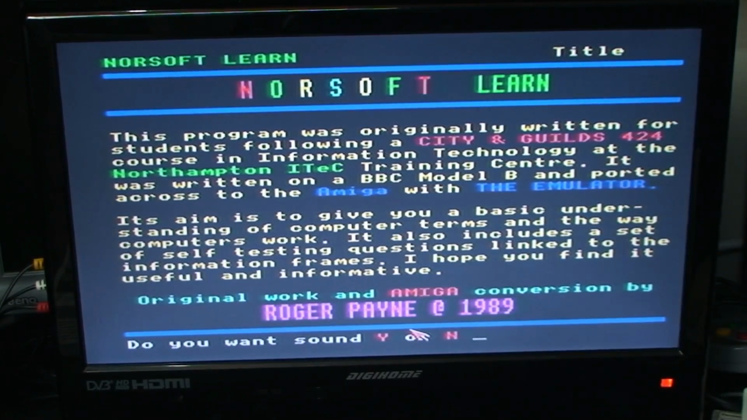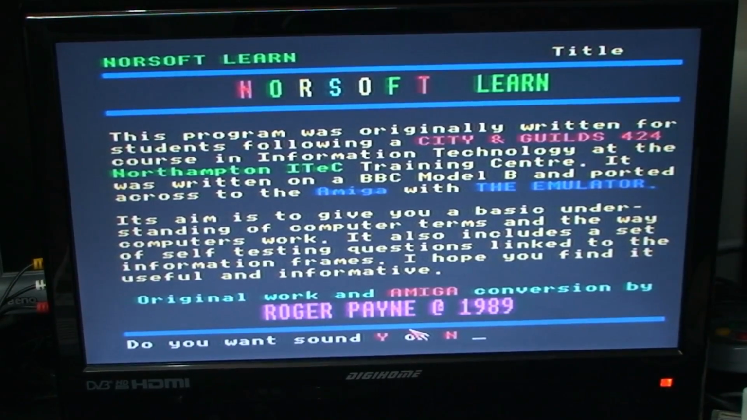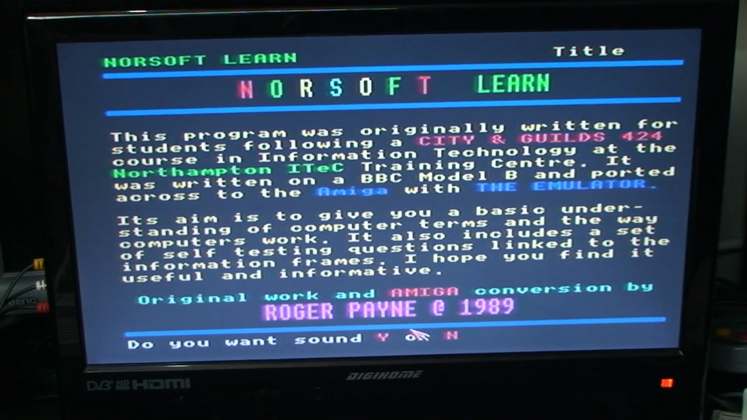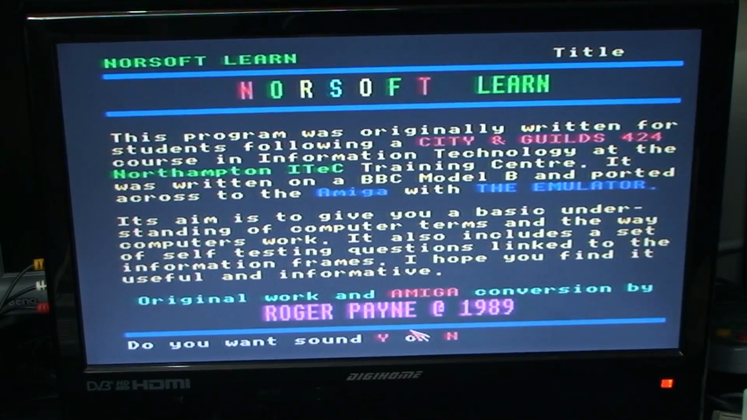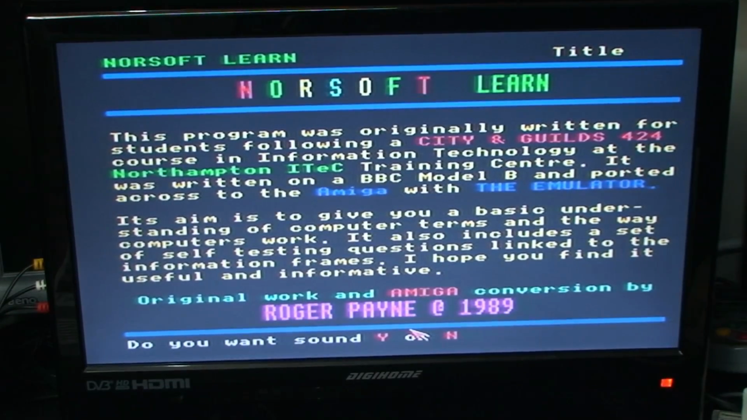And here we go. This program was originally written for students to follow the City and Guilds 424 course in information technology at Northampton iTech, so not far away from really where I am anyway. And iTech was kind of a government-based initiative at the time to get people into information technology after they left school. So this was originally designed to get them through their course.